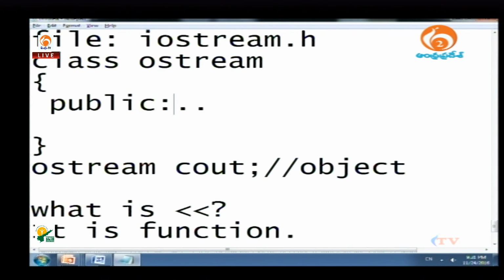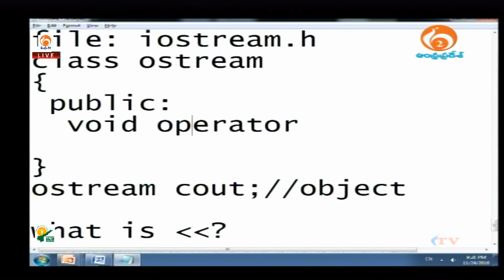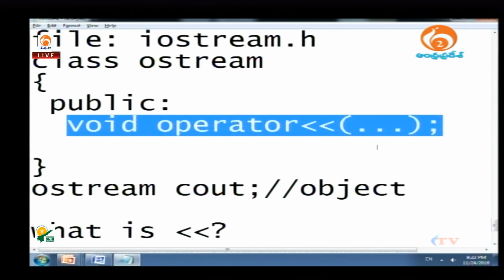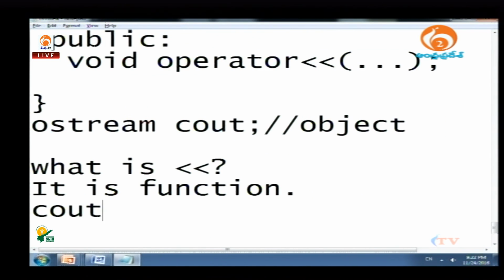How this function is called? It will be defined something like this: operator double less than. It will look like this in the OStream class. These are the member functions. So, simply we are using cout something like this. So, hope you understood this one. Next we go for cin.